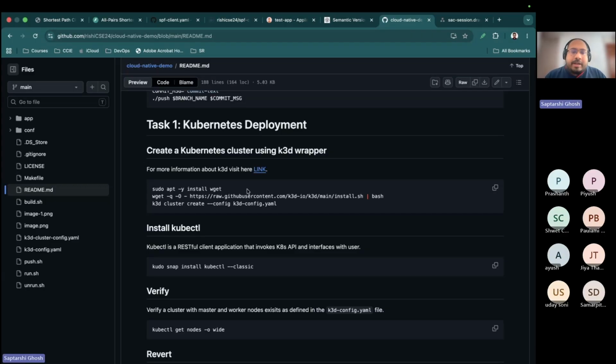For that, you need to have the K3D tool installed that will create the cluster for you. So run these 3 lines of code that will download the K3D tool from the internet, and then you can run this command called K3D cluster create, and then you provide the K3D config.yaml. Due to shortage of time, I'm not stopping my cluster and doing it from scratch, but I leave it to you for your own practice.